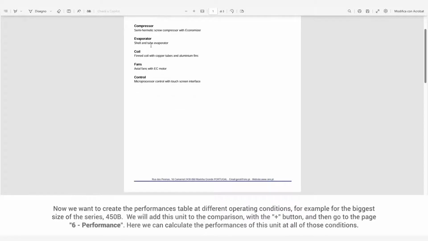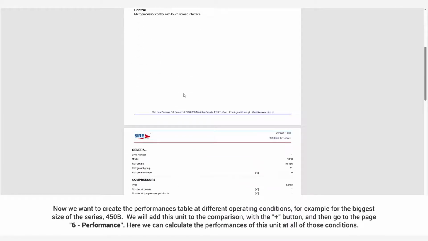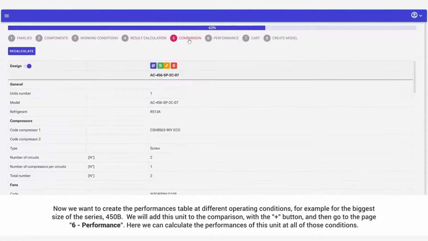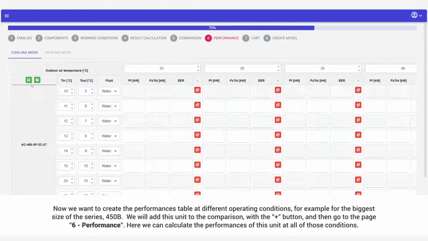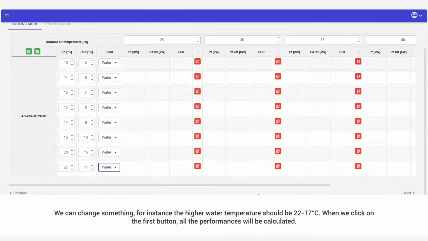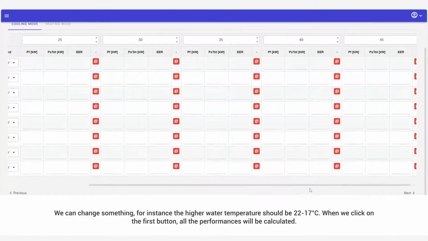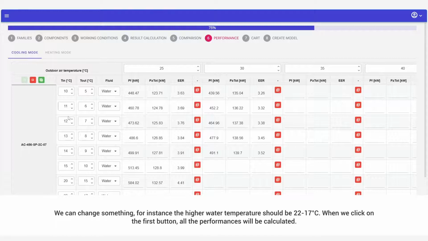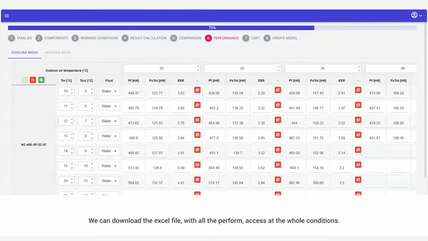Now, we want to create the performance table at different operating conditions. For example, for the biggest size of the series, 450B, we will add this unit to the comparison with the plus button, and then go to page 6, Performance. Here we can calculate the performances of this unit at all of those conditions. We can change something. For instance, the higher water temperature should be 20 to 17 degrees Celsius. When we click on the first button, all the performances will be calculated.